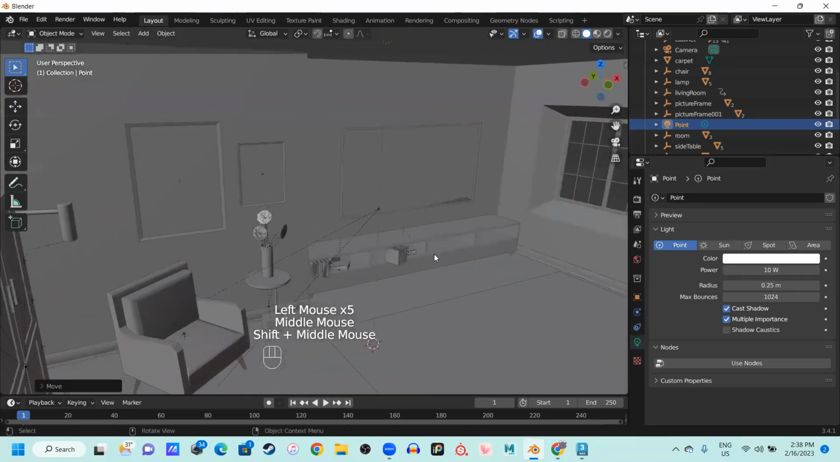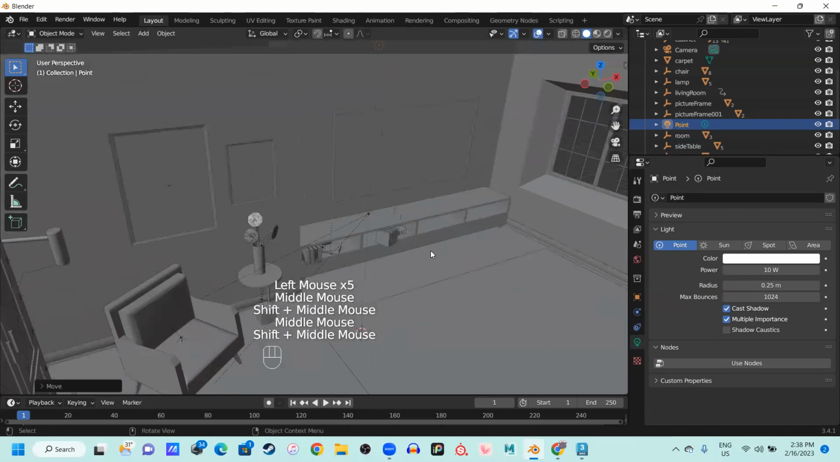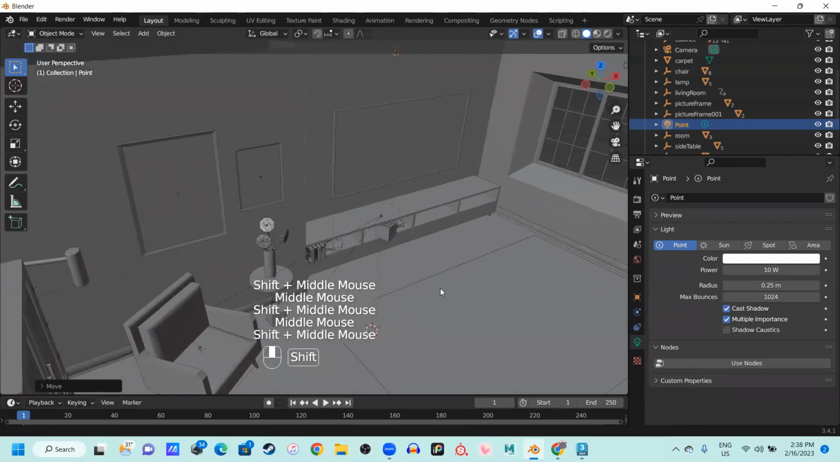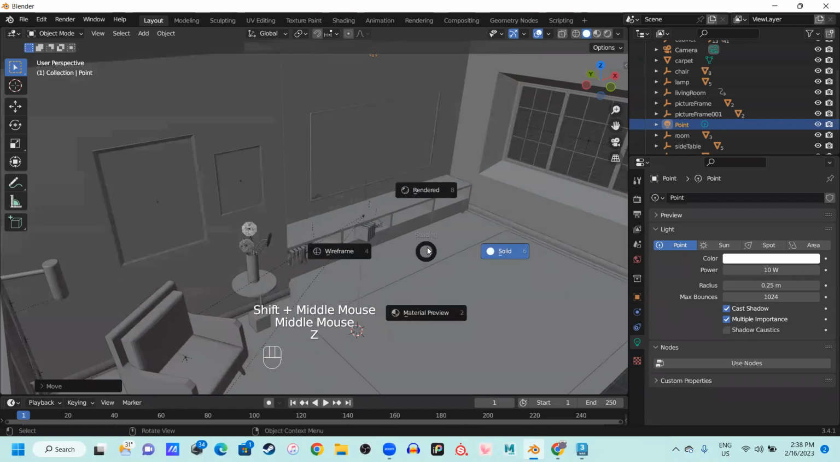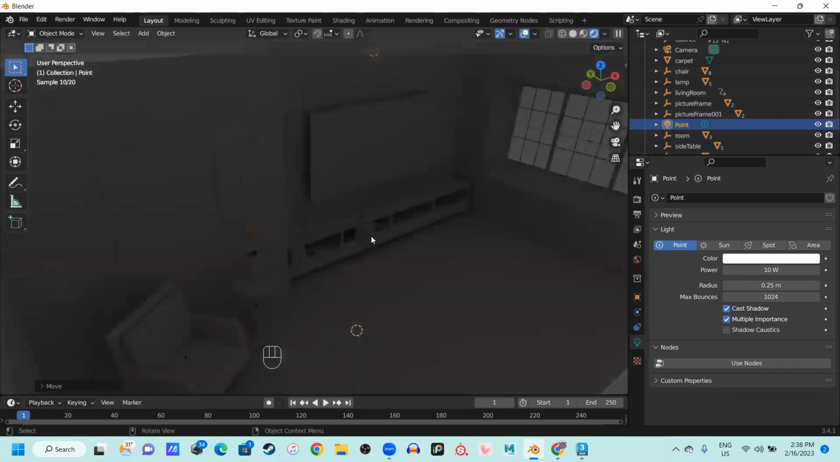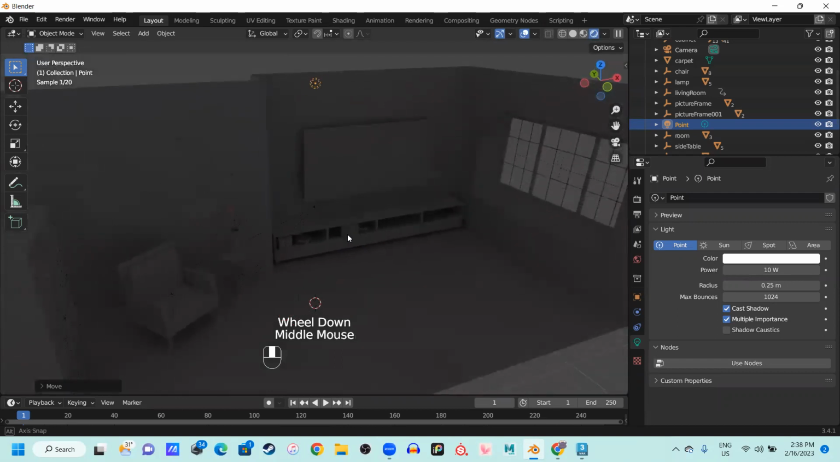Now, dito na papasok si rendered mode, no? Si rendered mode sa viewport natin. So, press natin and hold Z. And then, hover tayo dito sa rendered. And then, let go lang natin yung Z. And then, you'll see here, ayan, nasa rendered mode tayo.